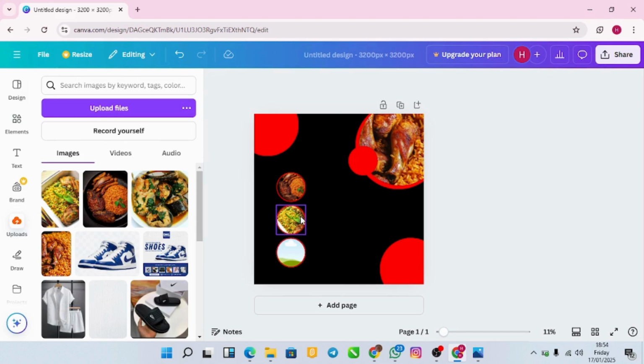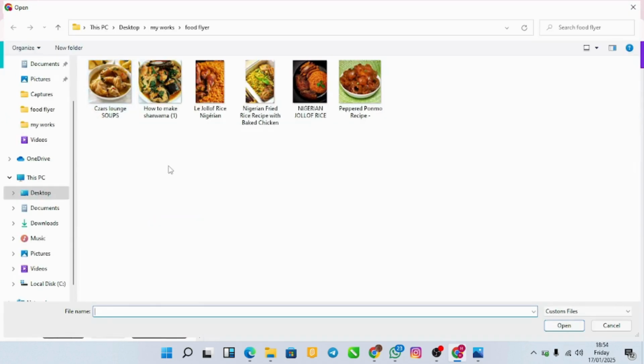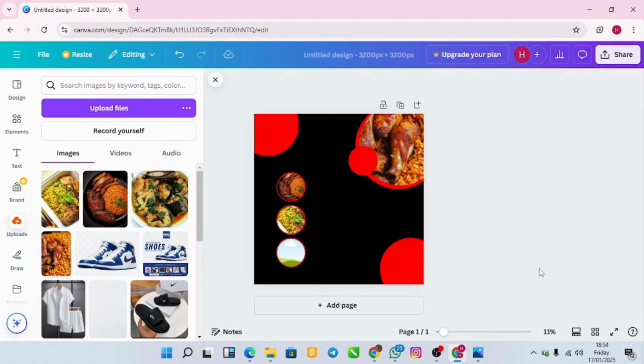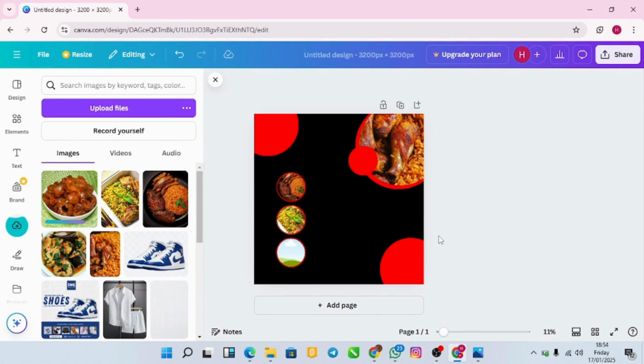My client is not only selling rice. So what do I go to? Upload files. Are we together? Let's bring in this peppered snail. My client is selling peppered snail. Okay, good.